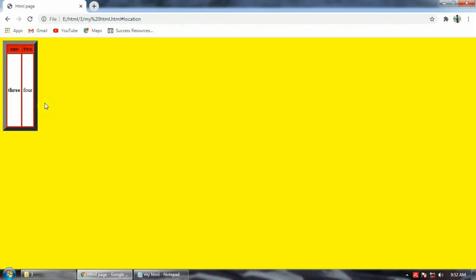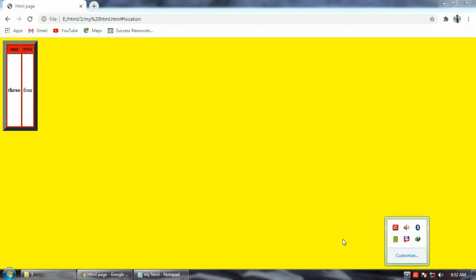Then row span and column span. I will teach you row span and column span in the next class. Though it would complete this portion, it will become confusing, so let's end here. Row span and column span I will show in the next class.